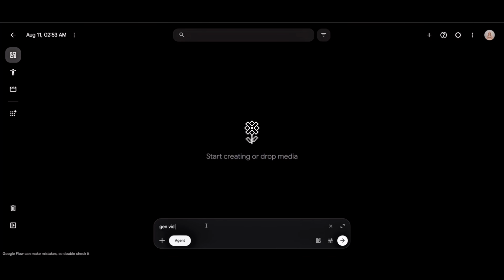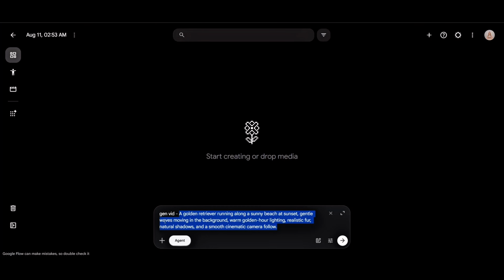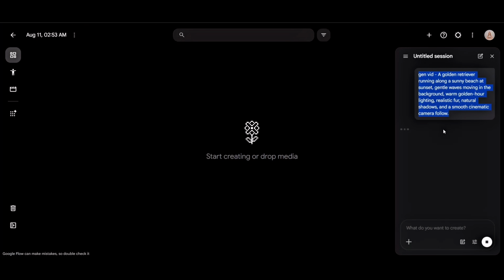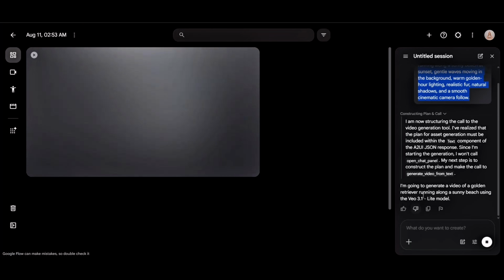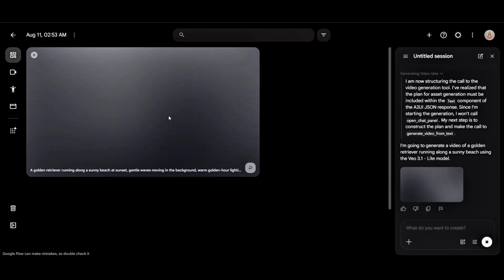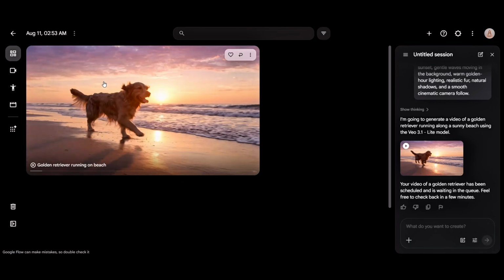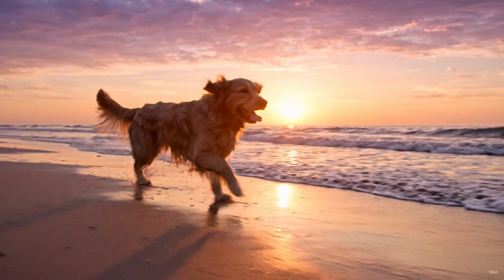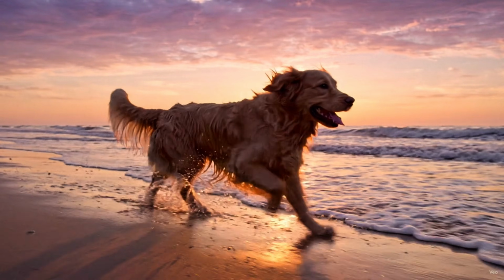For the easy test, I'm using this prompt: a golden retriever running along a sunny beach at sunset, gentle waves moving in the background, warm golden hour lighting, realistic fur, natural shadows, and a smooth cinematic camera follow. And okay, that actually looks really good. The fur detail is clean, the lighting feels believable, and the movement is pretty smooth.